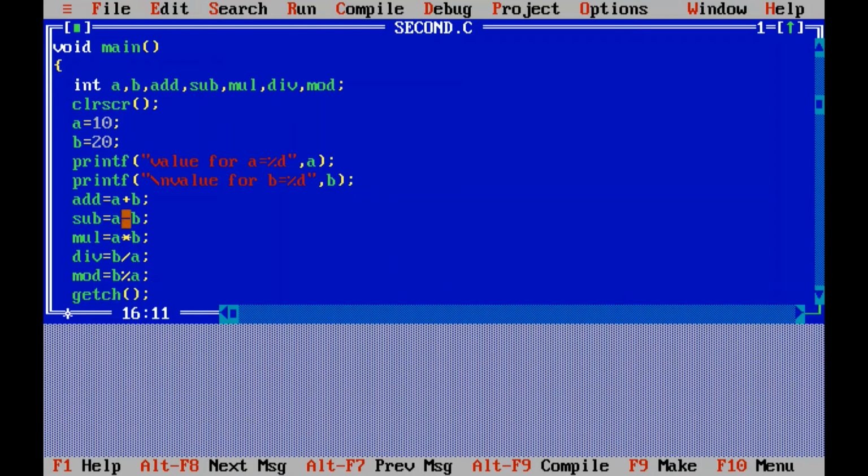So here we wrote the logic for addition, subtraction, multiplication, division and modulus. This is called modulus also, or in short we call it mod. Now we are going to print the answer on screen.